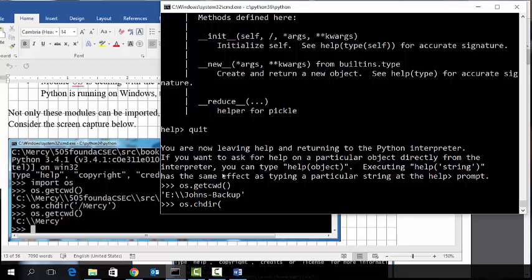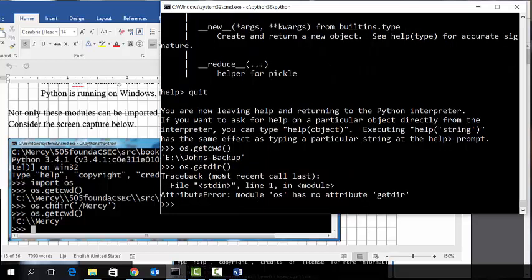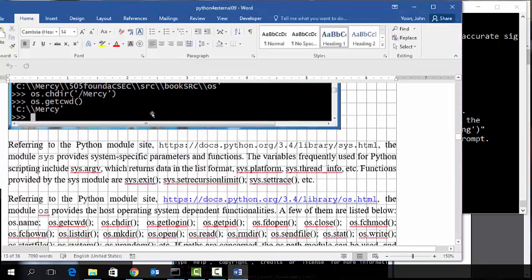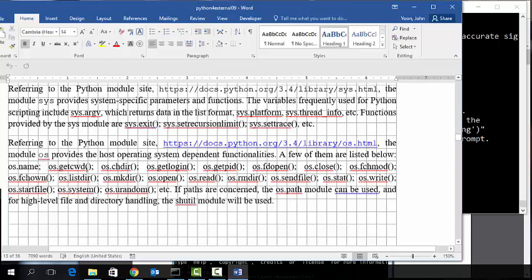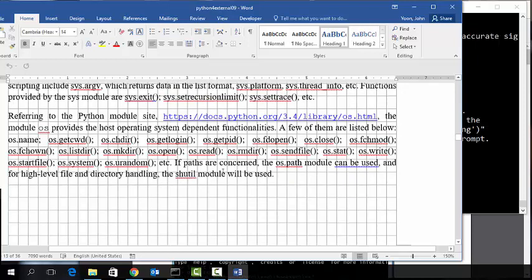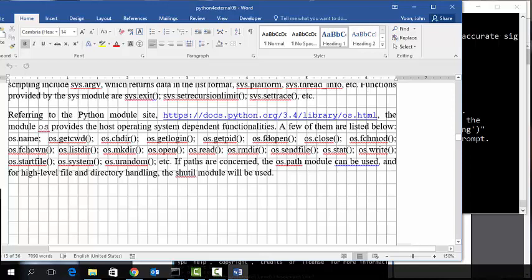For example, I want to change this. Currently, that is John's backup. Let me see, get dir, do I have that? Where is that? Instead of guessing, we need to take a look at some of the things here. getcwd, chdir, change directory, getlogin, getpid for process ID, get file, directory, open, close, file change mode, change owner.